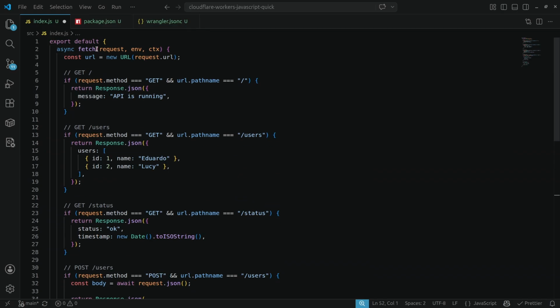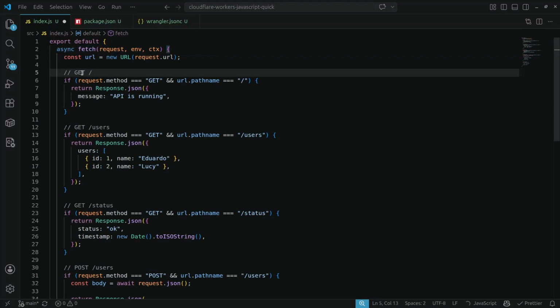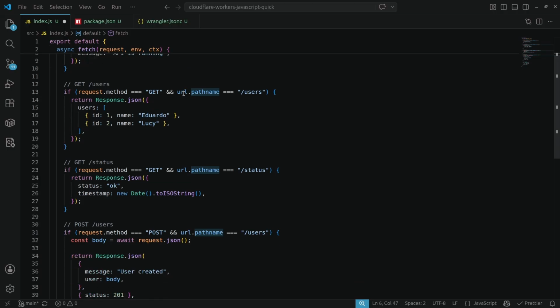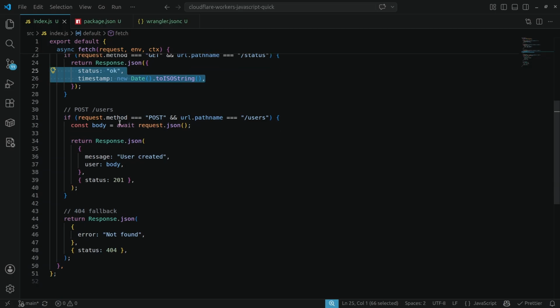In this case, we have the single fetch function. You see there's nothing else beyond that. We have a single get endpoint right here, where after we parse the incoming URL, we look at both the method and the path name. If it's the root path name, we return that the API is running. In the case when we get the users, for example, we return some fake users. We have a status one that returns a timestamp. And then we have a post one as well that we're adding just to simulate what a post endpoint would look like.